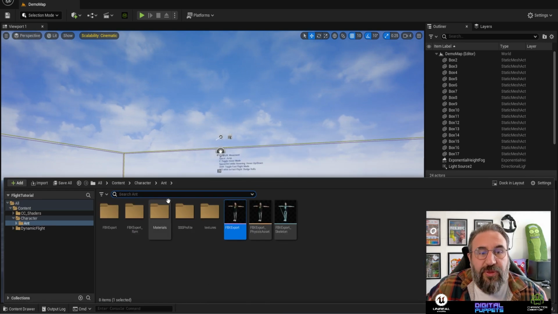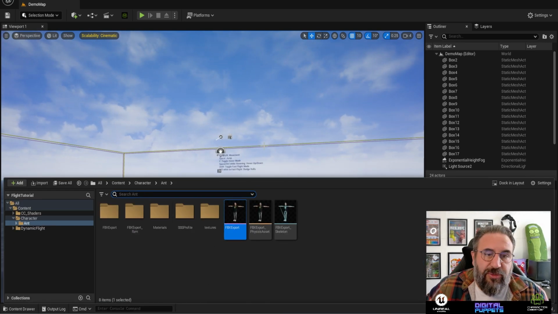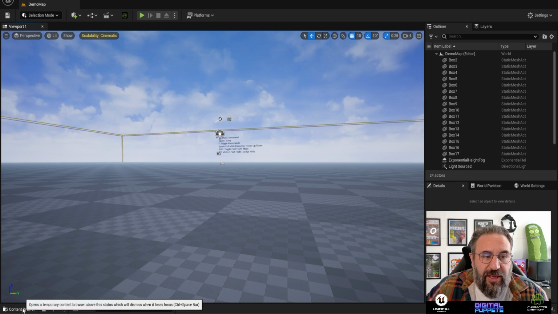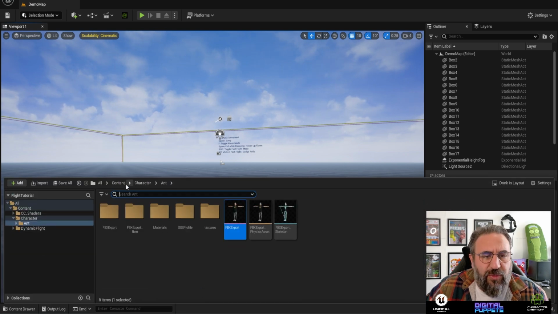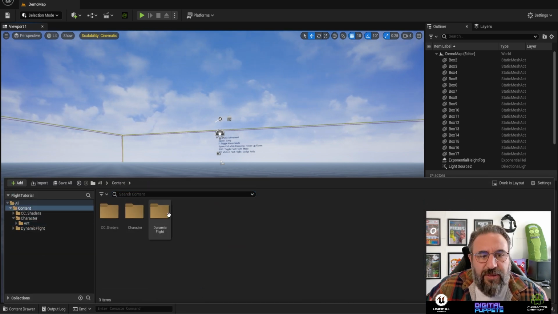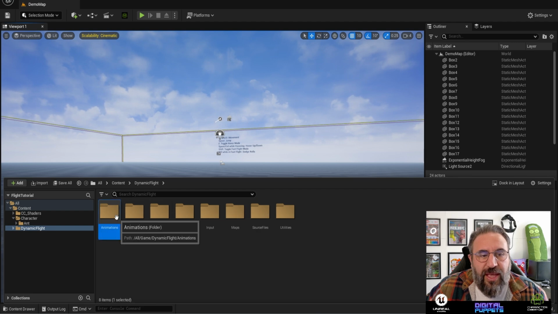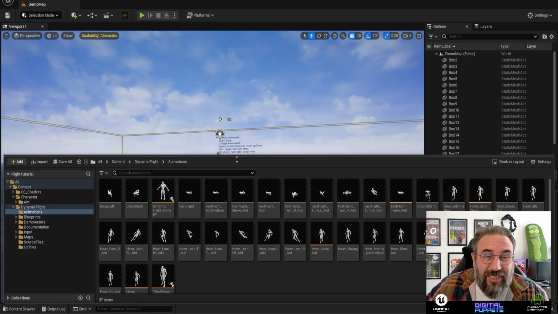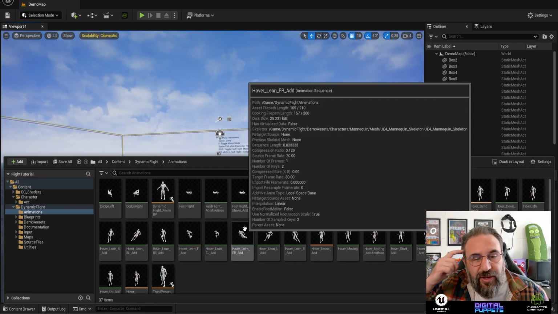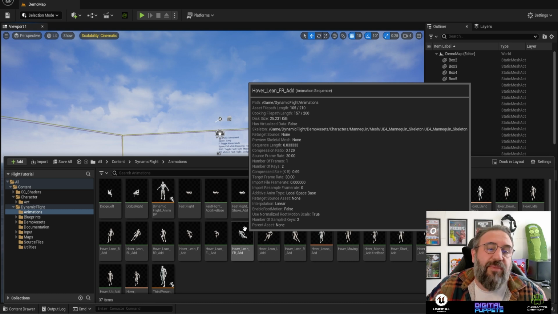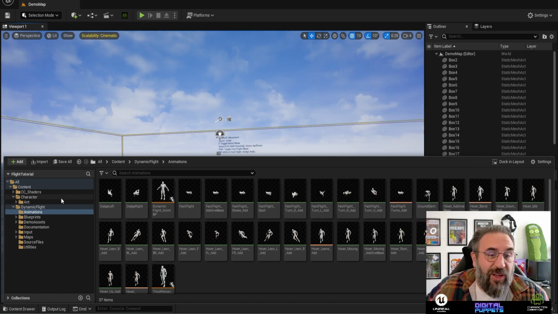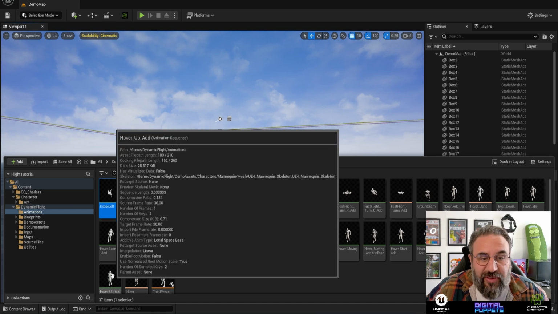Now what we need to do is swap the mannequin for this character. So what we're going to do is go into Content, Dynamic Flight, Animations. Now, like I said before, I don't think this is probably the right way of doing it. There's probably a better way of retargeting the animations and doing other stuff, but this is just a real quick way and it works, and if you want to play around with it, it's worth giving a go.